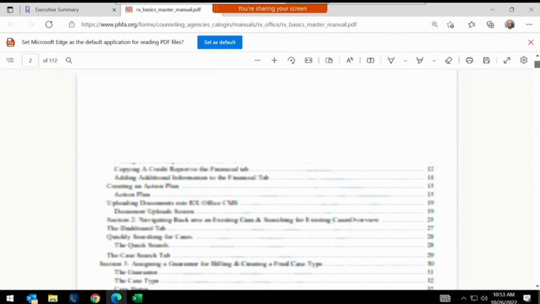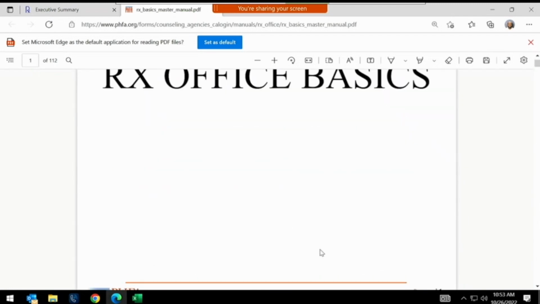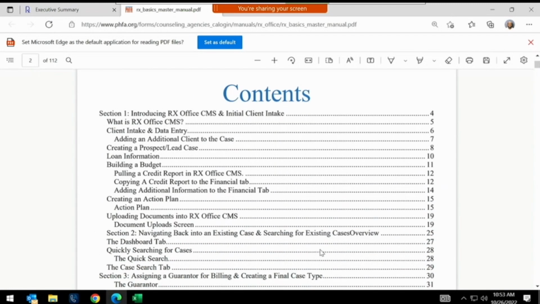So to recap what we've covered today. Section 1, we introduced the system to you and we went through initial client intake. I showed you how to set up the prospect lead case and we looked at the 5 things that you can do for a client in the prospect lead case status. Those 5 things were entering in loan information, creating the budget, creating your action plan, uploading documents, and creating notes.